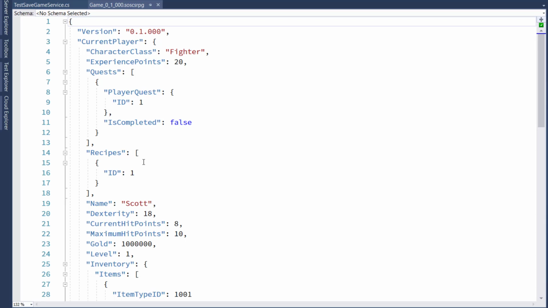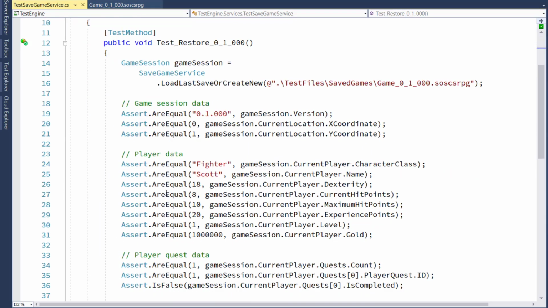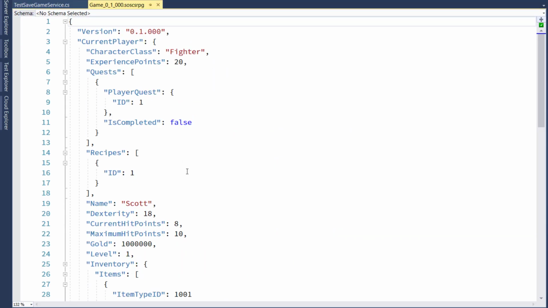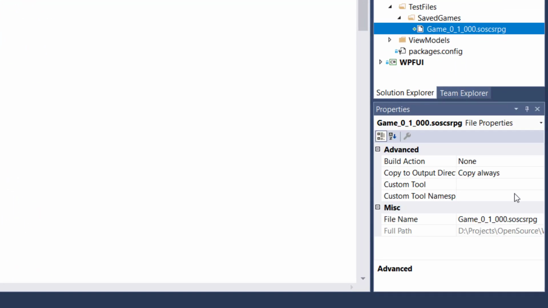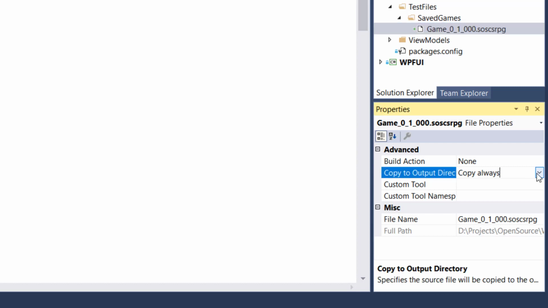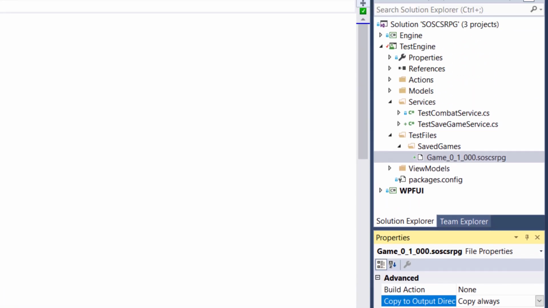If you're going to use the same unit test code that I use, you'll want to make sure you use the exact same saved game file that I use, because the unit test is going to look for specific values that are in that save game file. And something to remember after you add this file: check its properties and set the copy to output directory to copy always. You probably could set it to copy if newer, but for safety, I do copy always.